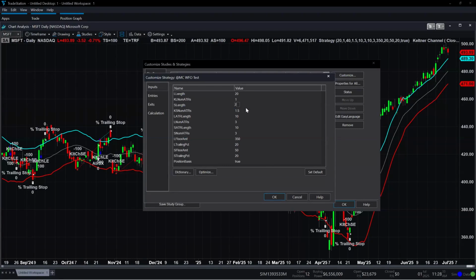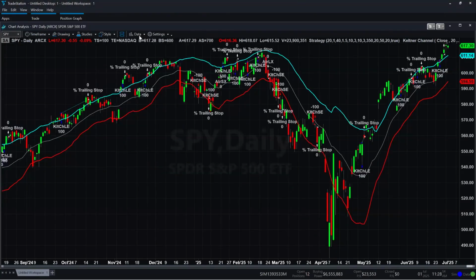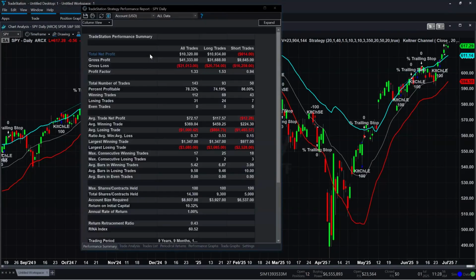Let me go ahead and revert those back to 20. Actually, let me just keep them the same. Let me go back to what we were looking at, which was, I'm going to keep the parameters that we found from Microsoft, and I'm just going to switch the symbol to SPY. Let's go to data and go to the strategy performance report. So the profit factor is 1.45, a little bit better, and this doesn't have out of sample, does it? It does have out of sample.